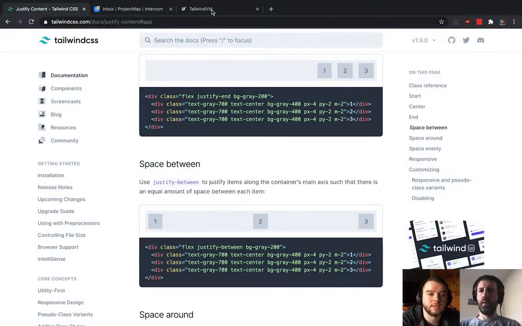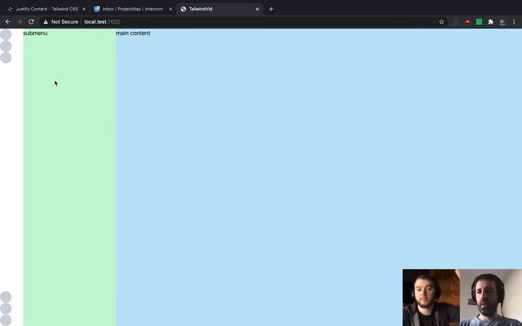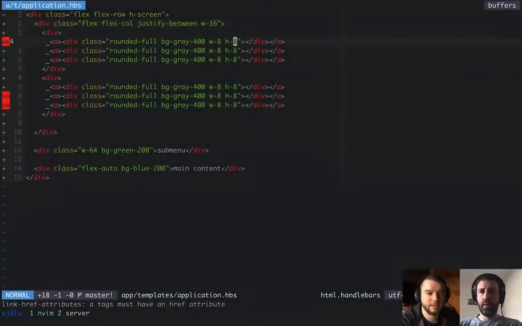between. What it's going to do is, because we've only got two, it's going to put one at the top and one at the bottom, and all of that space between is going to be allocated to the middle. So we've got that. That's lovely now sitting in the middle. We can give these, let's see.